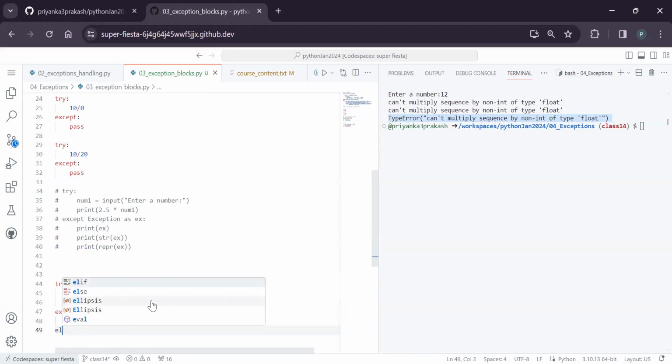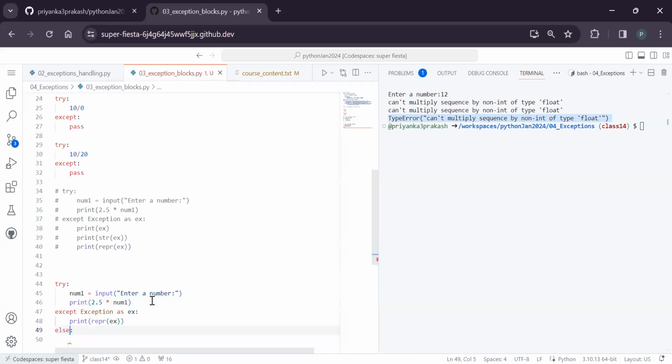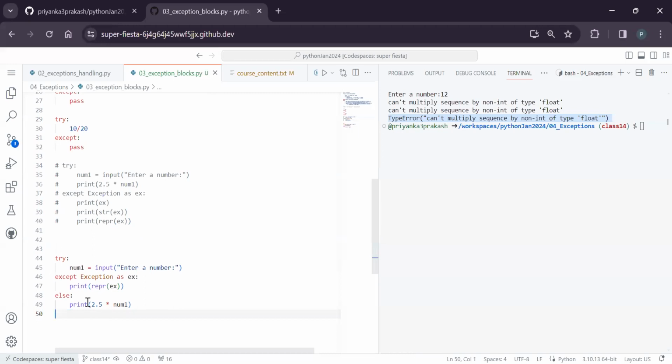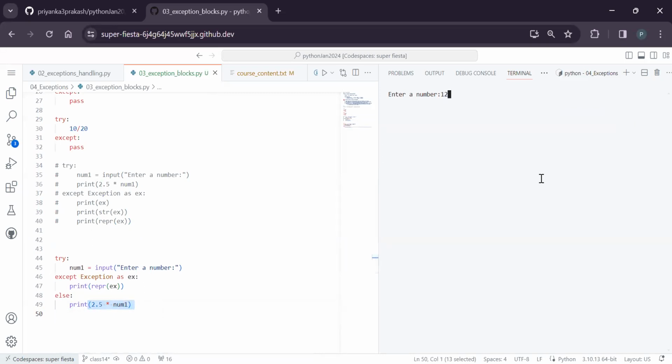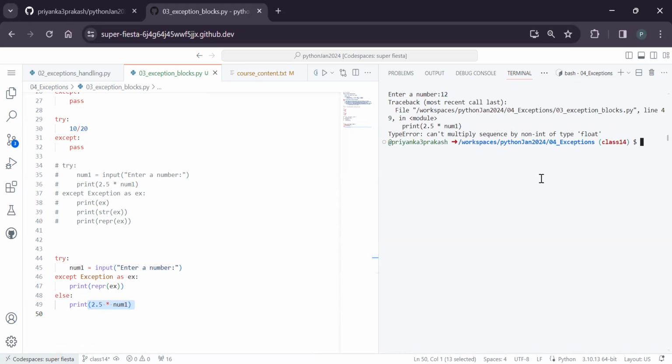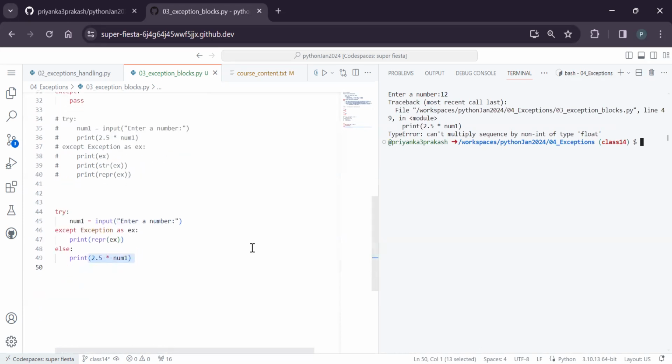Then, sir, what is the concept of this else? Now you understood that whenever you get an exception, you print repr. Whenever there is no exception, you can print this value, right? If I give the same 12 again, I will get the same answer. Now I understood the issue: because input takes everything as a string, that's the reason you are getting it.